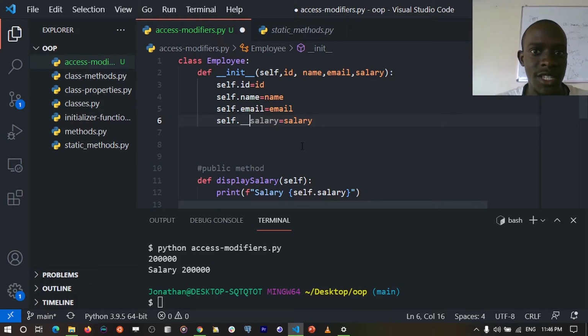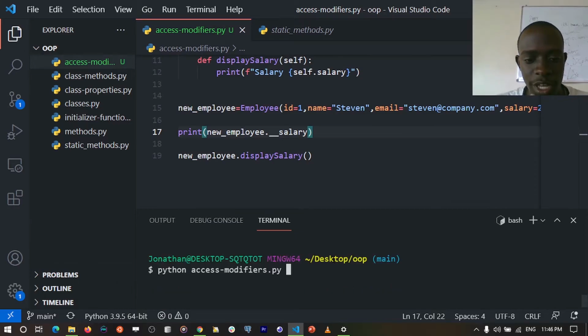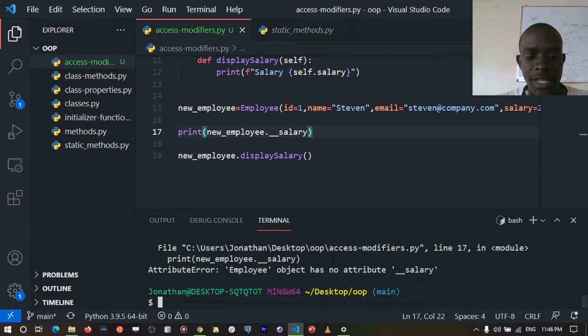So let's try to access it outside our class. When I save this, I'm going to come and try to access it. So I may say new employee dot underscore underscore salary. When I save this and run our application, we expect to get an error. And this is giving us an error that the employee has no attribute underscore underscore salary. This does not even specify which kind of attribute that salary is. So this basically shows you that this salary in this case is a private attribute.